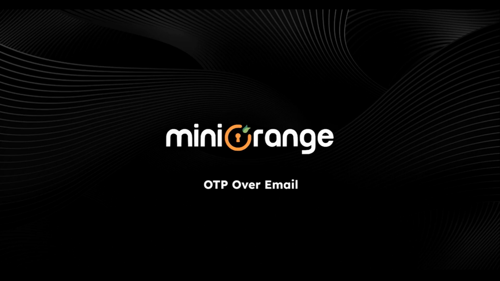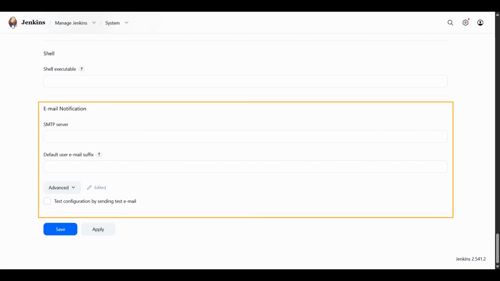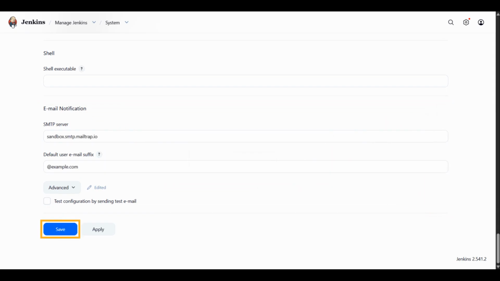Hello folks, in this video we'll show you how to set up OTP over email for two-factor authentication in the Jenkins 2FA plugin. From the Manage Jenkins dashboard, navigate to the Security section. The admin can set up an SMTP server to receive OTP via email. Now, fill in the required SMTP details and click Save to apply the email notification settings.